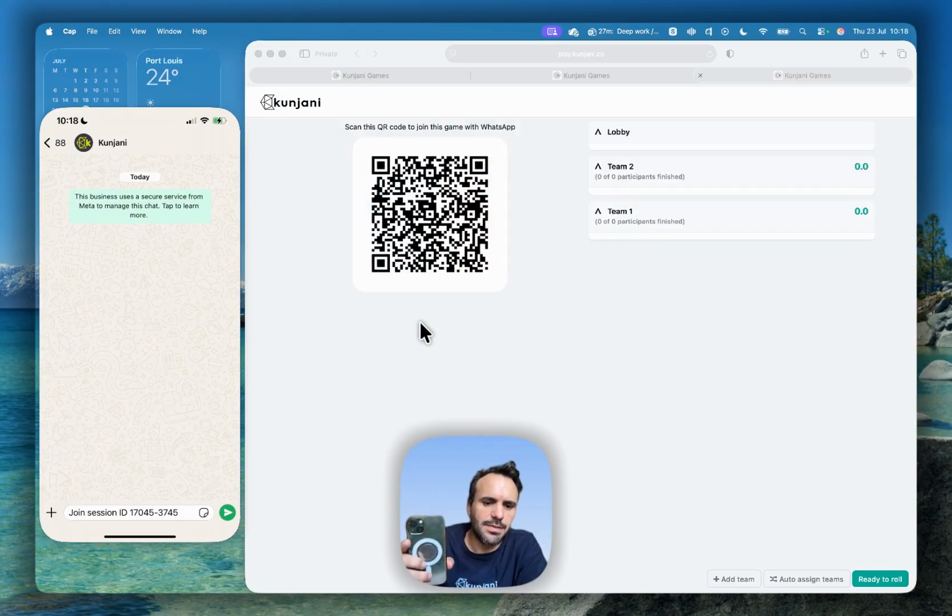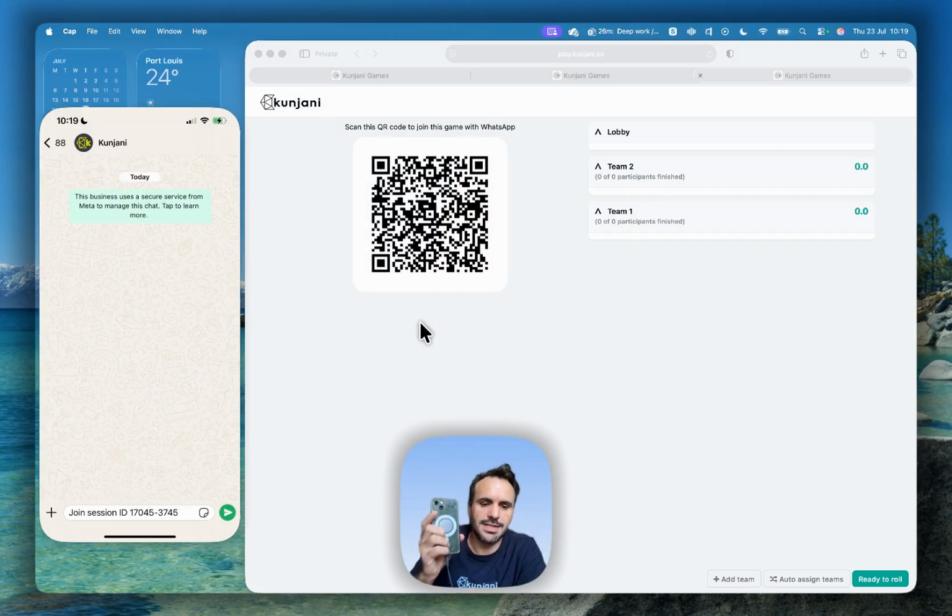Okay, so I'm going to actually scan that QR code as a simulated attendee to my session, and on the left hand side you can see my phone. Once I've scanned the QR code, it should redirect me to WhatsApp with a pre-filled message: join session with the session ID and PIN. What you need to instruct attendees to do is to please just send that message.